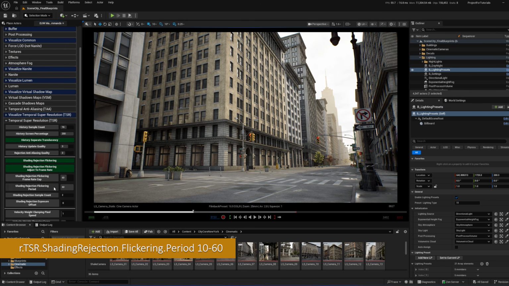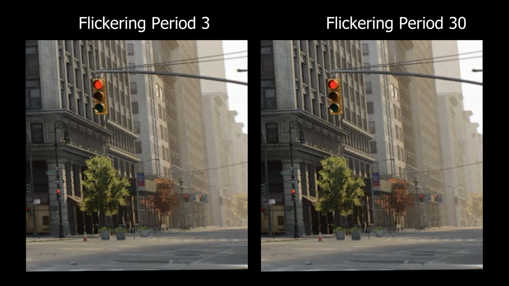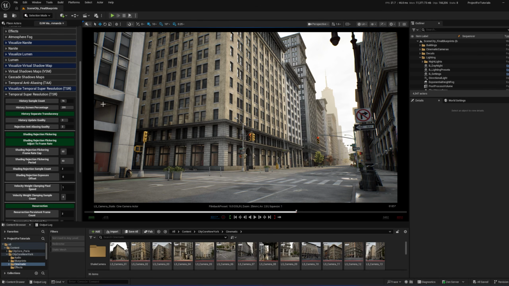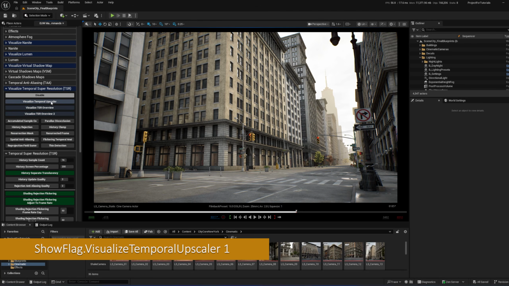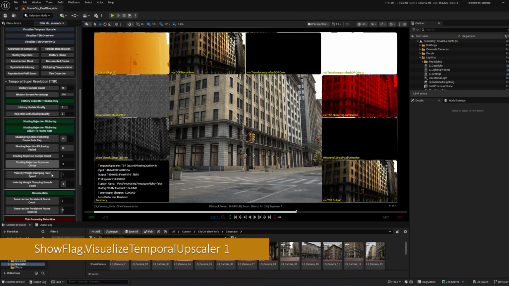One console parameter that helped reduce TSR flickering in my tests is ShadingRejection.Flickering.Period. For this demonstration, I'll increase the value to 30. For the next step, enable VisualizeTemporalUpscaler, so you can see how the next console parameter affects the Flickering Luminance view.